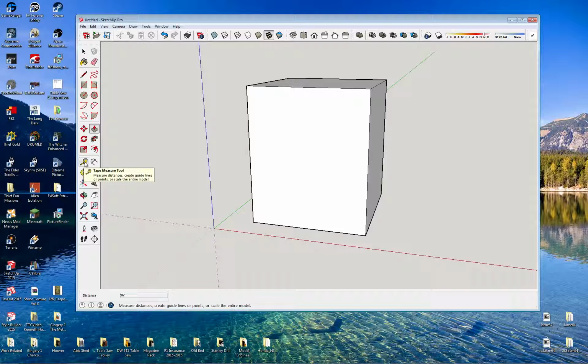Now that's got a twofold action. You can measure a distance. I drew the base of this cube freehand.